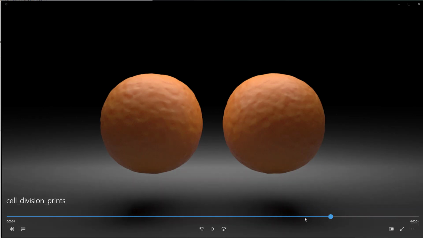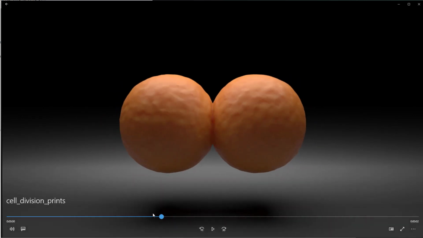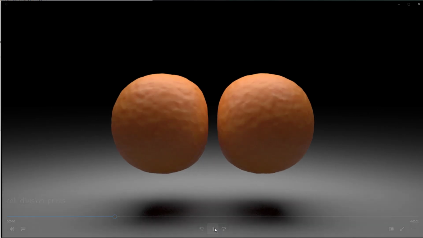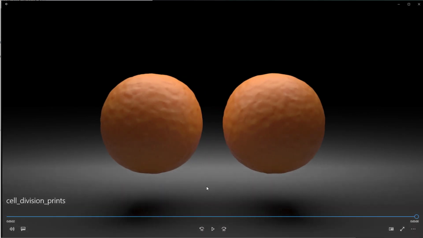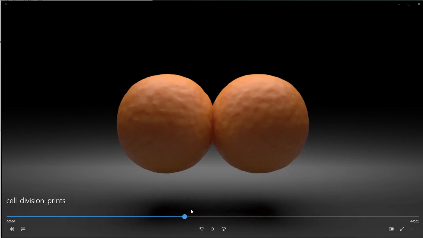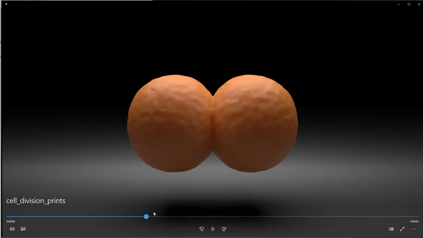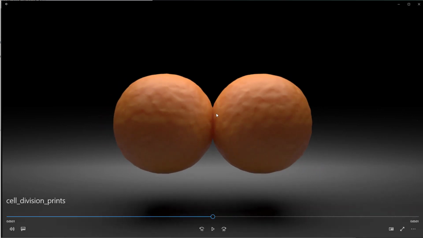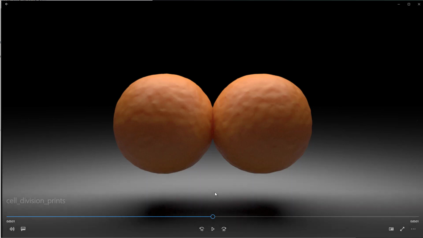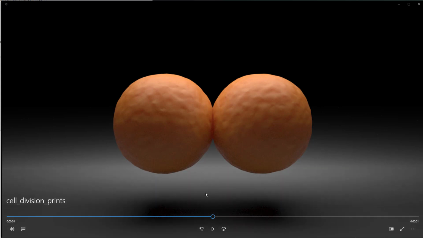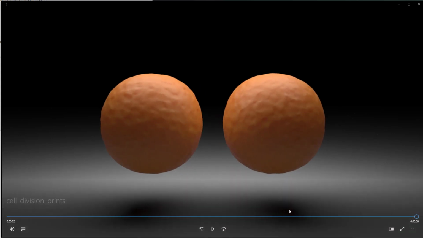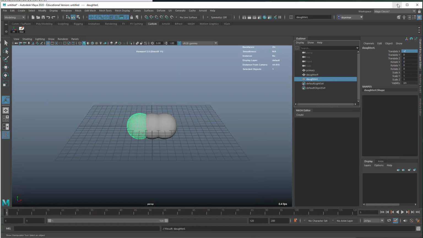There are a couple of things we can do to help this. One is adding some secondary motion to hide that transition, and also making sure that the shape of the two daughter cells is very similar to the shape of the almost split parent cell. And for that we're going to use something called the shrink wrap deformer. We'll use blend shape deformer and a jiggle deformer to add this kind of little wobble at the end. So let's just go through all of that.